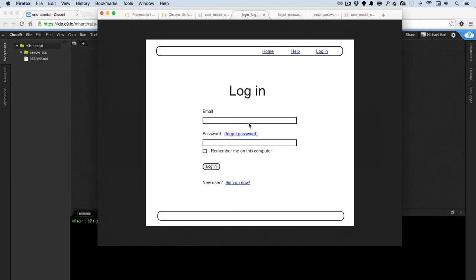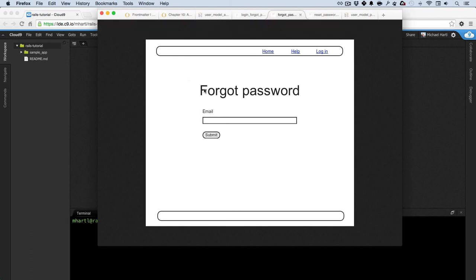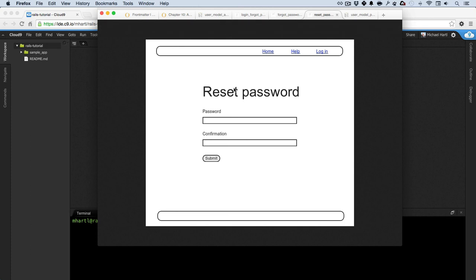The first thing we'll do is add a forgot password link here to the login form so that if users forget their passwords, they can click on this and then get a form like this. Here the user will enter an email address, and if that email address is valid, that is to say if it corresponds to an actual user in the database, then they'll get an email with a reset link. And that reset link will then go to this sort of form, a reset password form, where they can enter a new password and its confirmation.